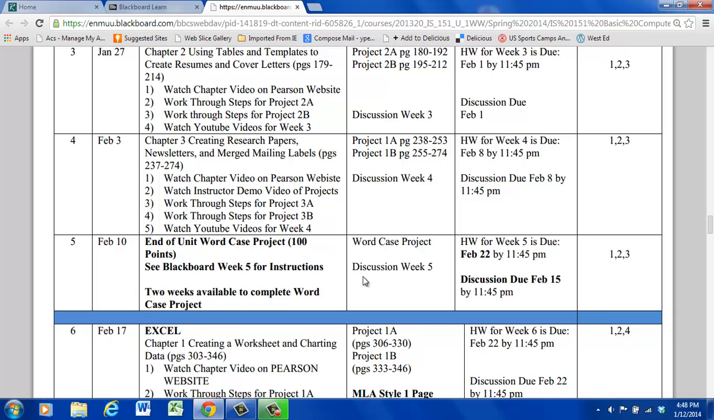You have pretty much an end of unit case project. They're worth 100 points. It's kind of like a test. Well, it is kind of a test. It's worth 100 points, but you can use any resources you want to get the assignment done, except copy somebody else's work.